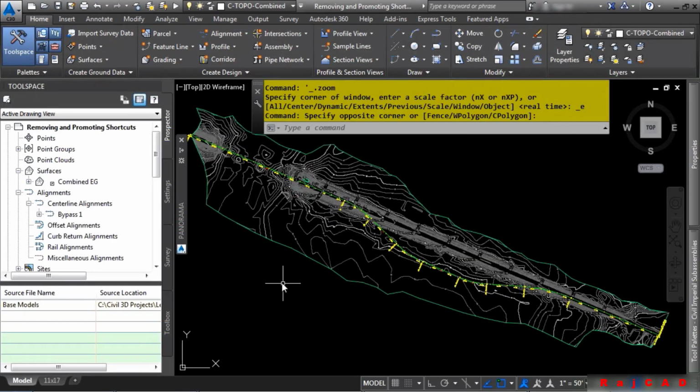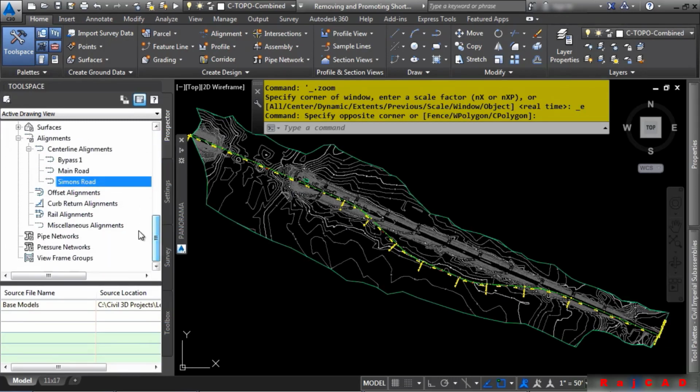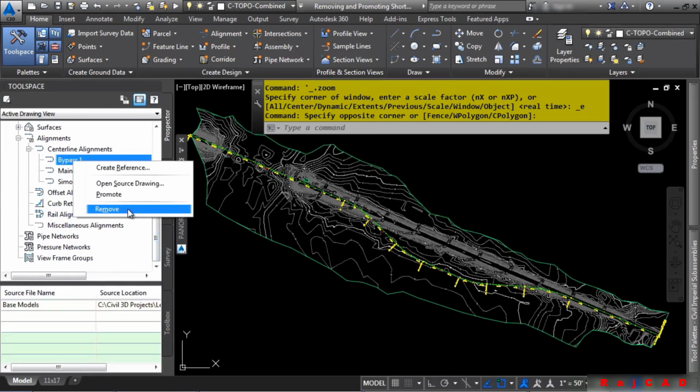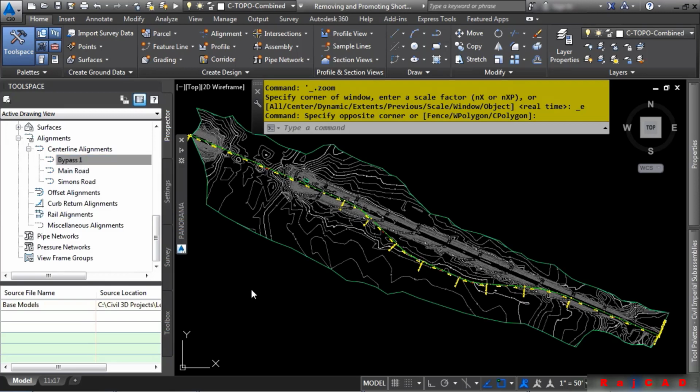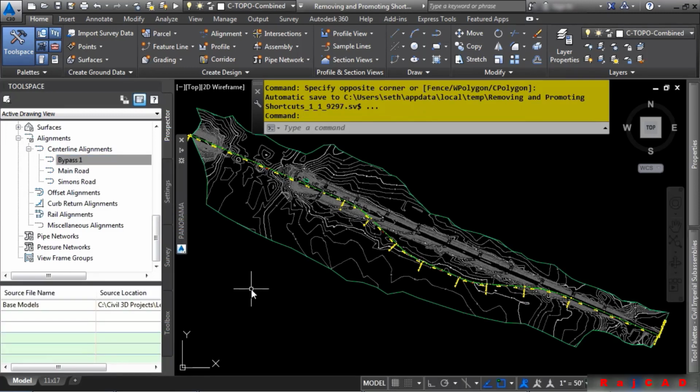Let's say though, you want to actually now remove that object as a data shortcut so that no one else can use it. Scroll down to the Data Shortcuts category. To remove a reference, simply right-click on it and choose Remove. What that will do is it will literally just delete that XML file. It will not remove the actual alignment. It'll just remove the shortcut to that alignment.